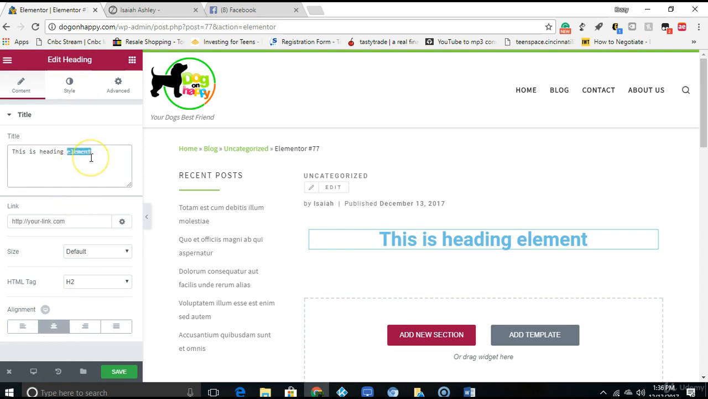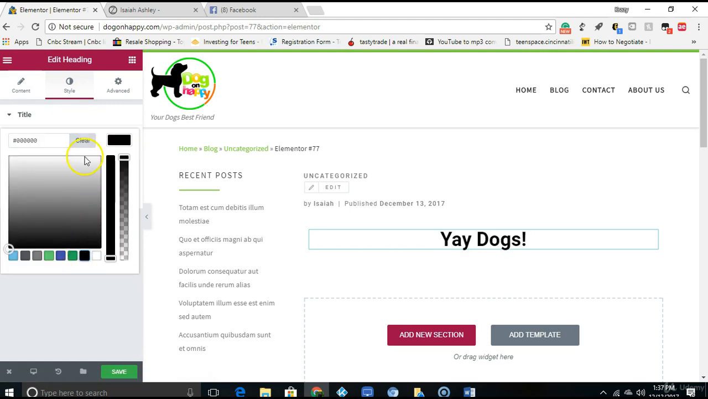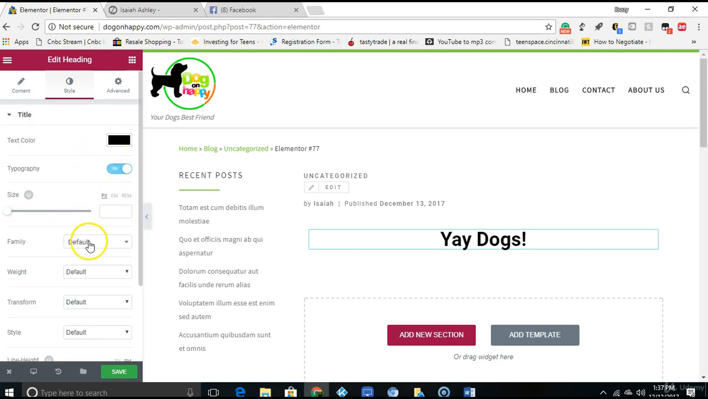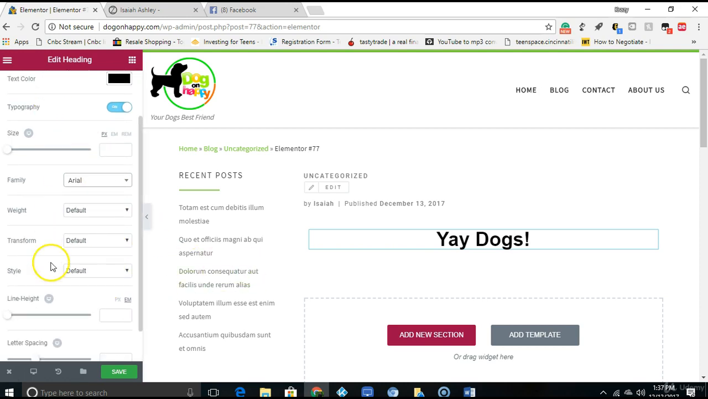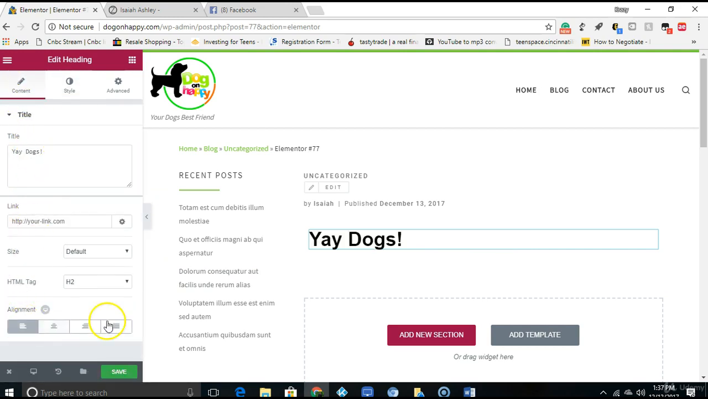So if I want to, I'm just going to put something random, put yay dogs exclamation mark. Then we're just going to do a quick edit. Let's just make the text black for now. And we'll change the family to this one. And that's enough for that. And maybe I'll go back over here and align it to the left.